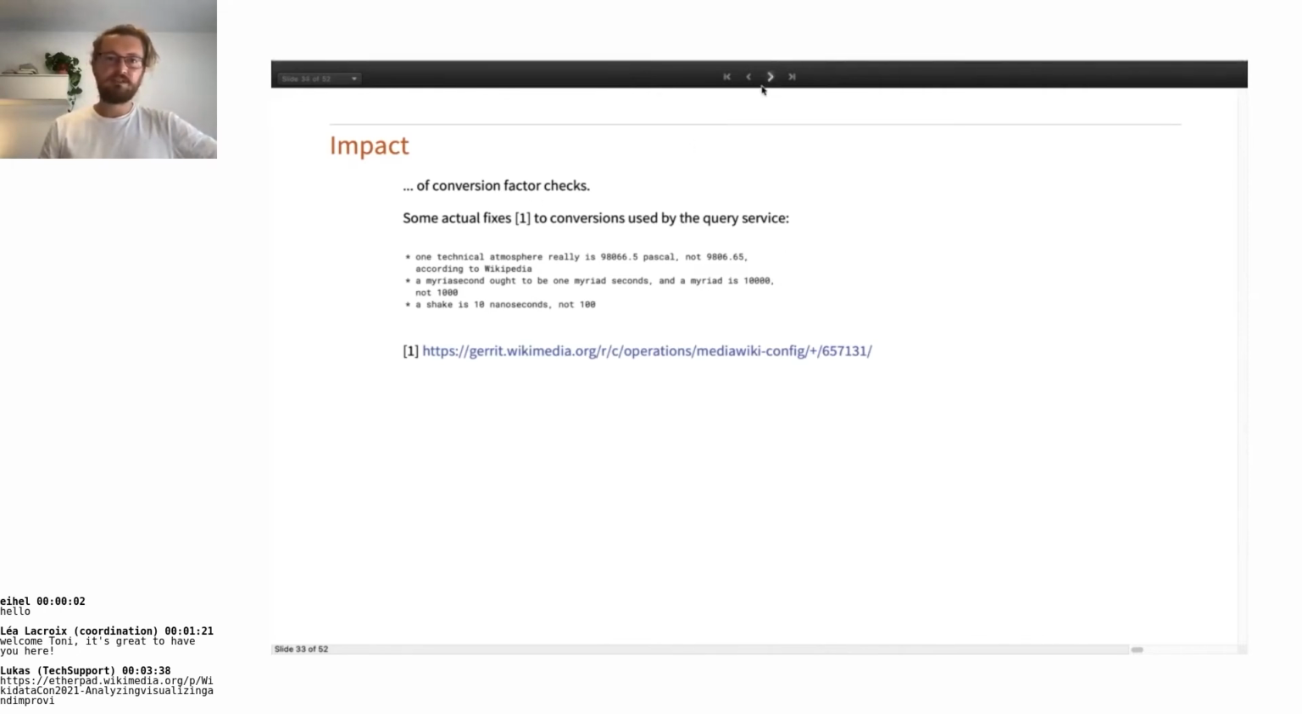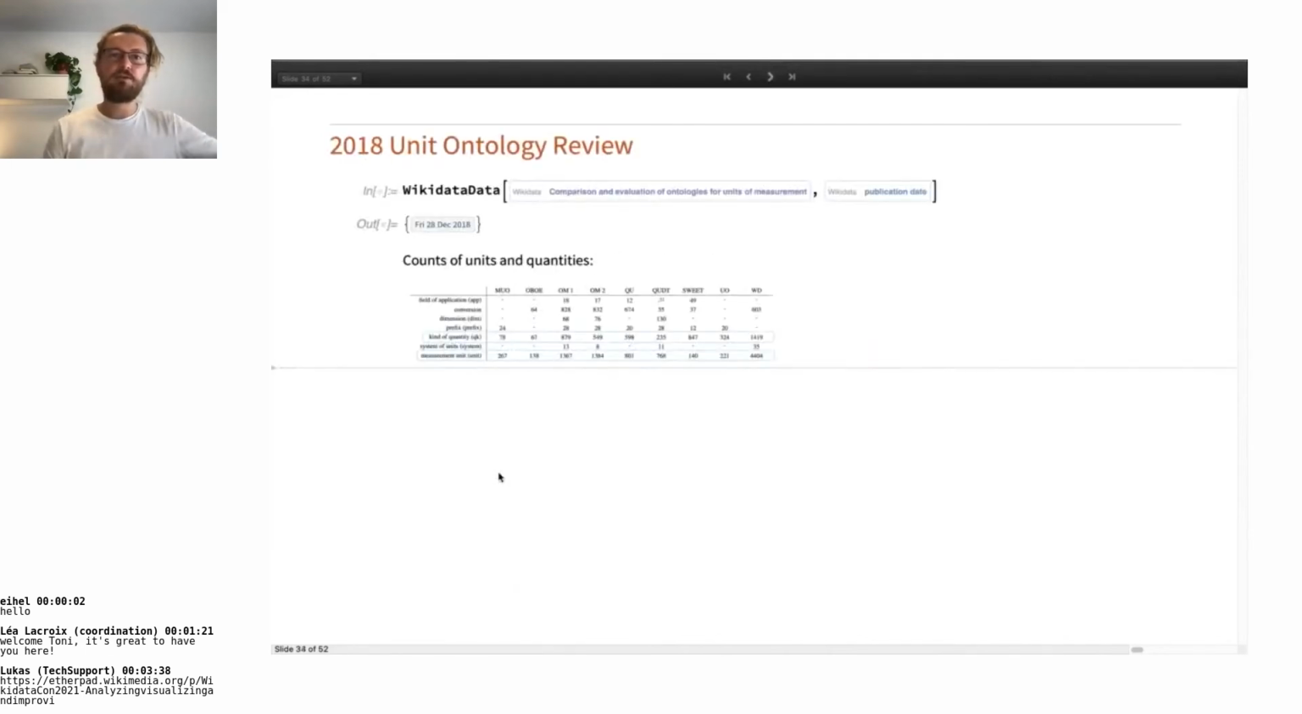And there was a 2008 unit ontology review. Here we can see the number of quantities and units they were comparing. So they were a little bit smaller back then, but they also faced a lot of issues because they had to manually align many of the ontologies. We now have those alignments and the quality is much higher. So I would really encourage someone to redo such an evaluation, building on the much higher quality and the alignment that we have now.